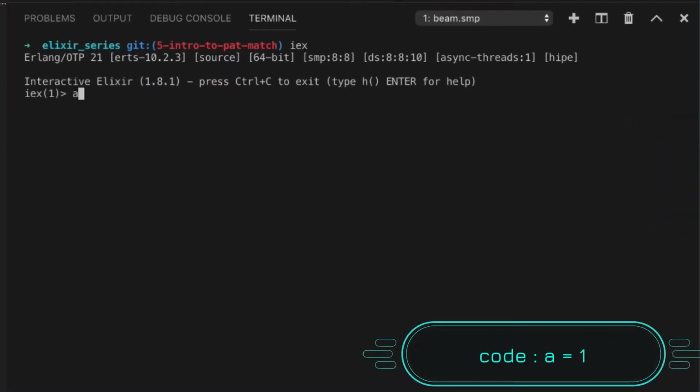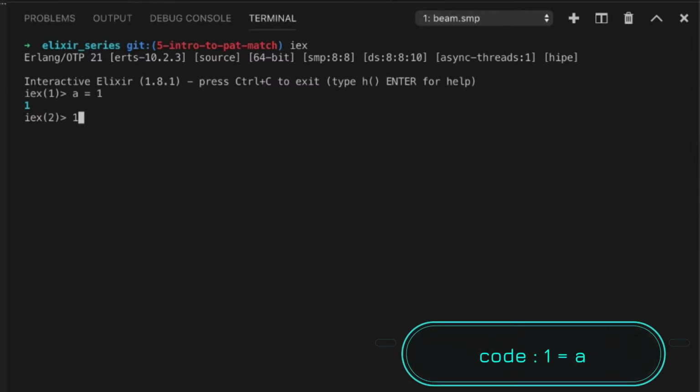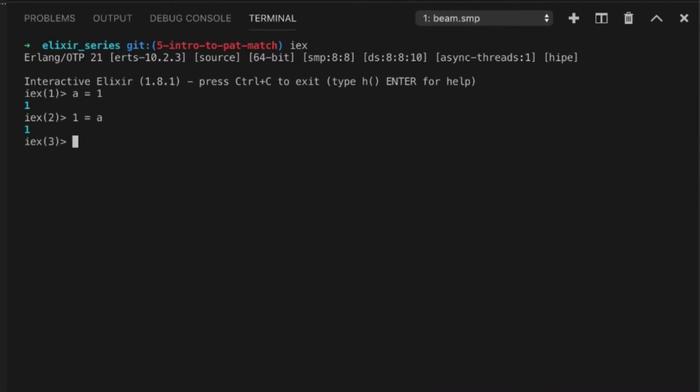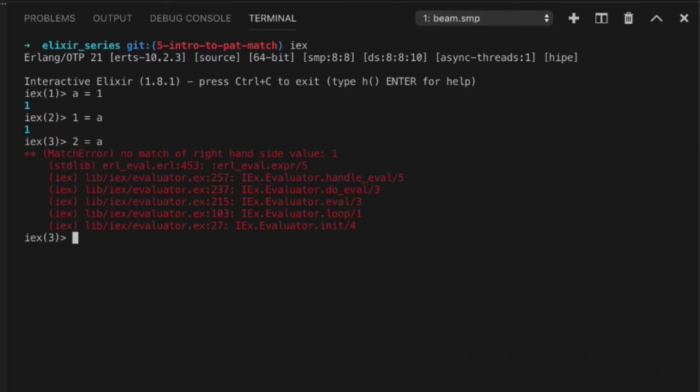So let's say we have a variable a, and I want to assign it the value of 1. What I actually did was use pattern matching to do the so-called assignment. Well, actually it's called binding within Elixir and functional languages. So I bound the value of 1 to the variable a. How do I know it's working? Well, I can now say 1 equals a. It's not that impressive, right? But now if I try 2 equals a, I get a match error.